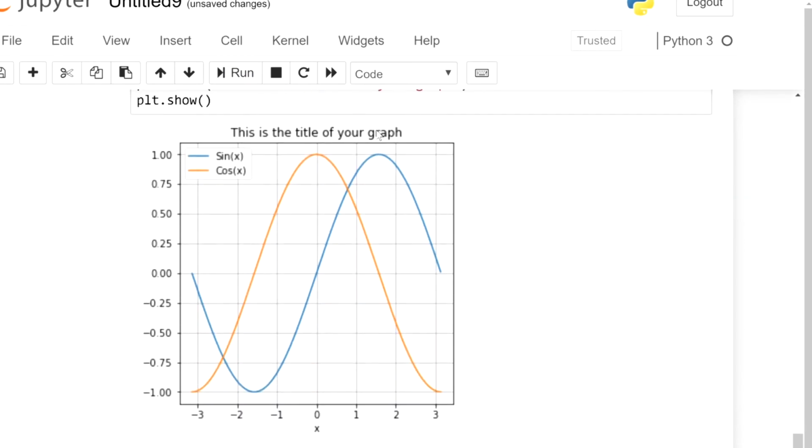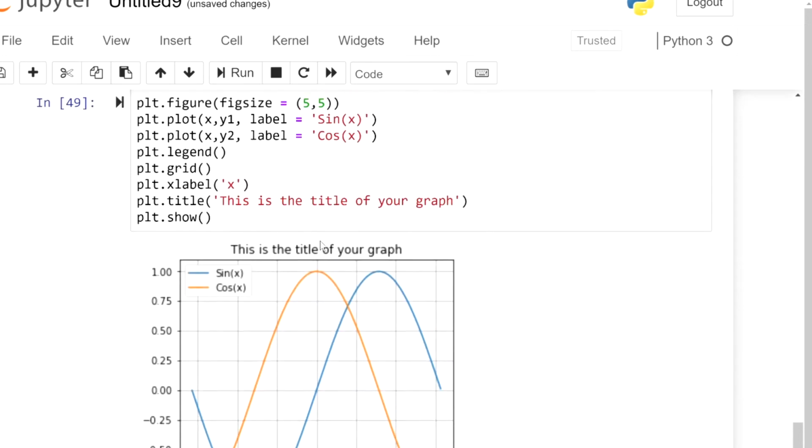First, this graph has a title, it has a legend, you can see the grid, and you can see two curves, both sine and cosine of x. And that's how we superimpose two graphs in one figure.